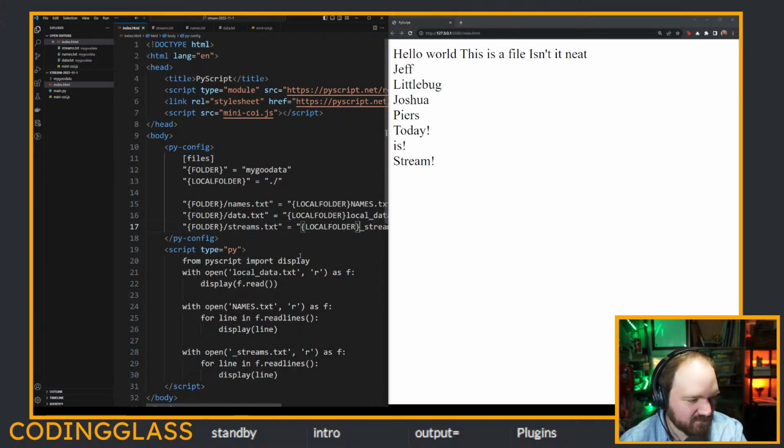Regarding files, let's see, Littlebug says, regarding files, are there size limitations on the virtual structure? There are, because there are limitations on your stack size in WebAssembly.